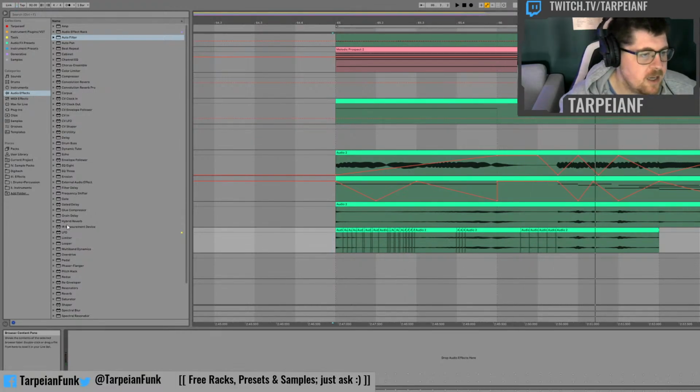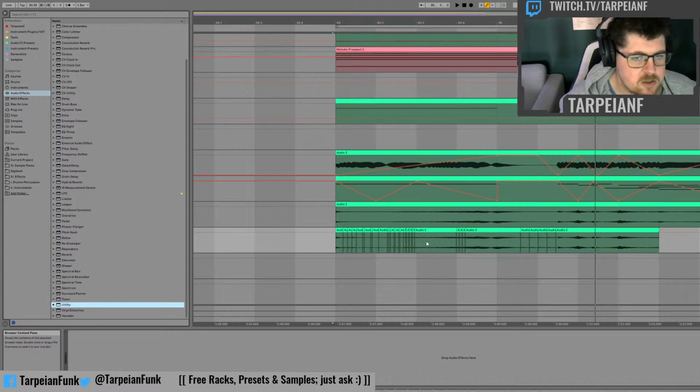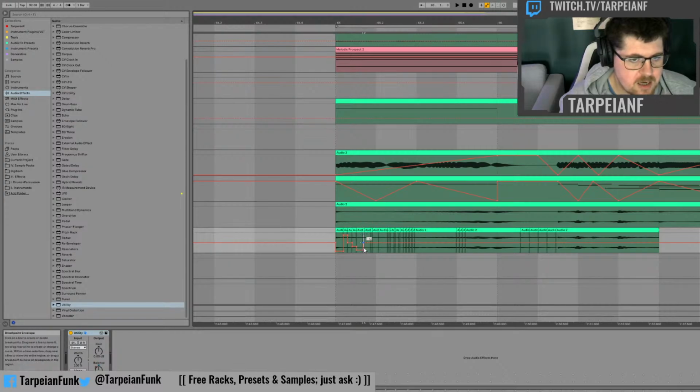The way to make that more interesting would be to use a utility device and modulate the panning. That can be really quite cool. Each glitch can have a different pan position, which gives a very cool tripped out effect. So we'll just put that in now.